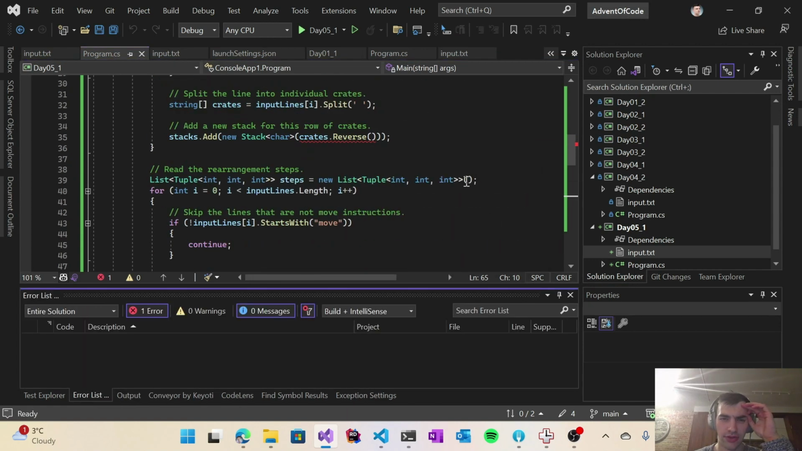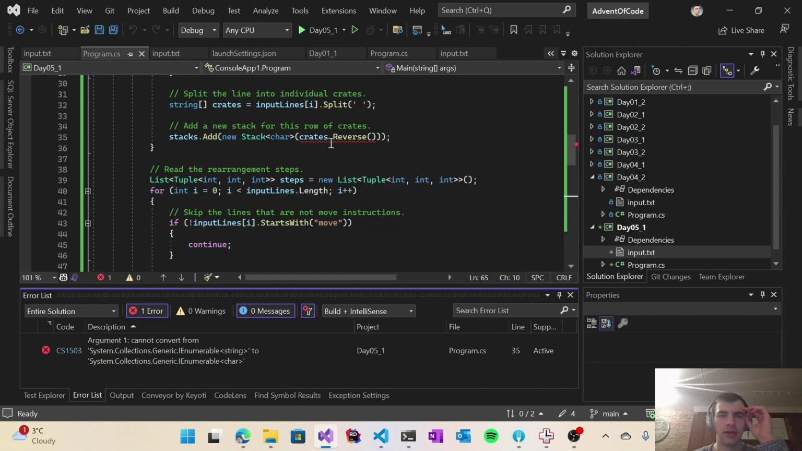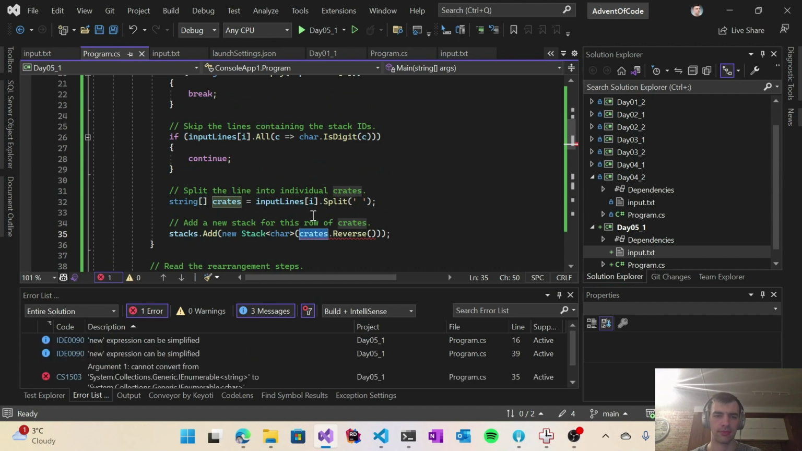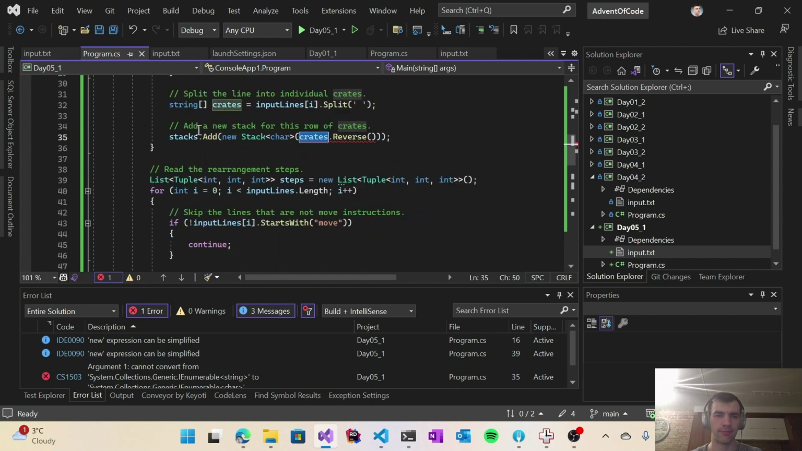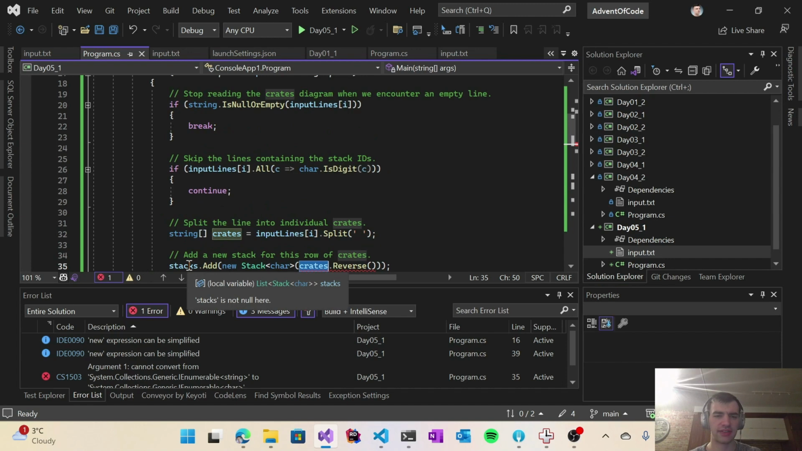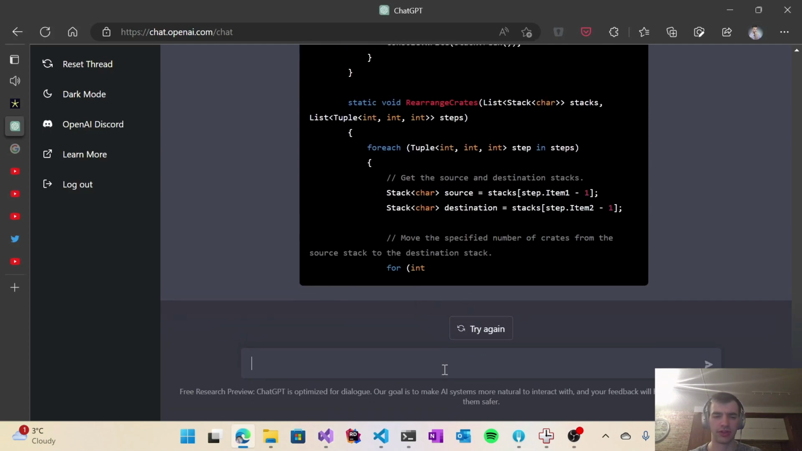And it fails because the crates, okay, so this fails because the stacks are like a character-based list of a stack of characters, but it seems not to understand that the stacks are vertically aligned, not horizontally.